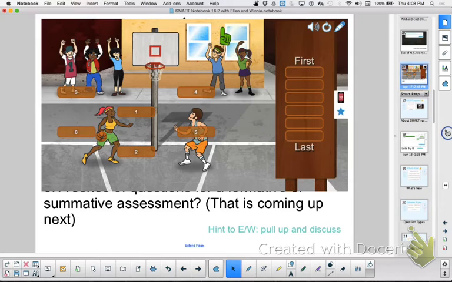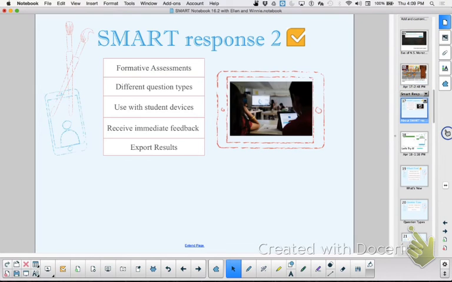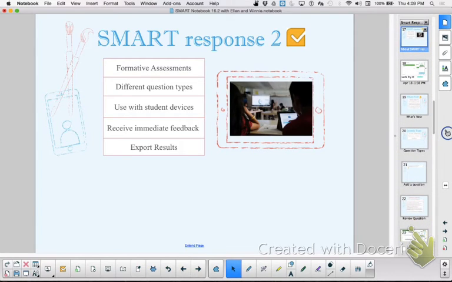Okay, so those are the activities. Within the lab, there is another section for if you're going to give some sort of test. That's called Smart Response 2. For those of you that use clickers, this is replacing clickers. And for those of you who don't use clickers, this will be easier as far as setup and maintenance.